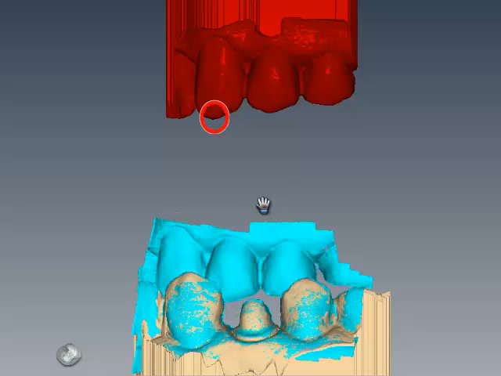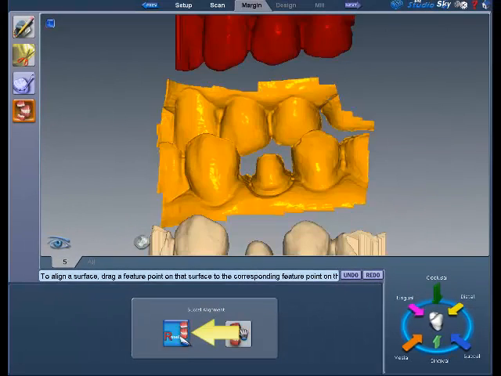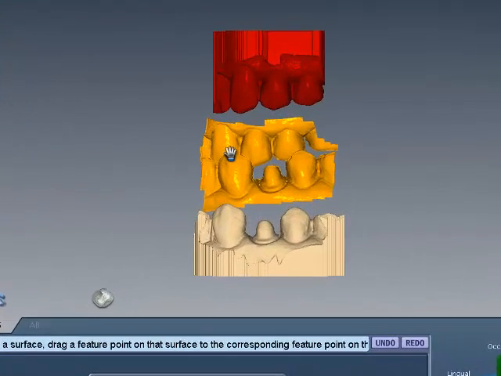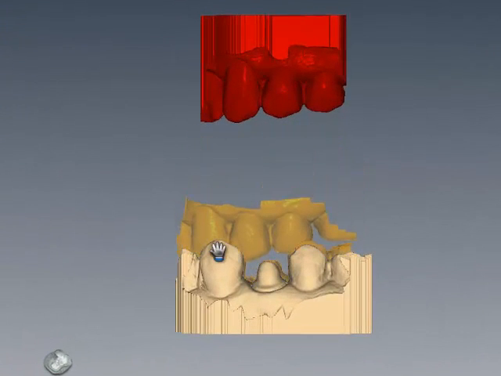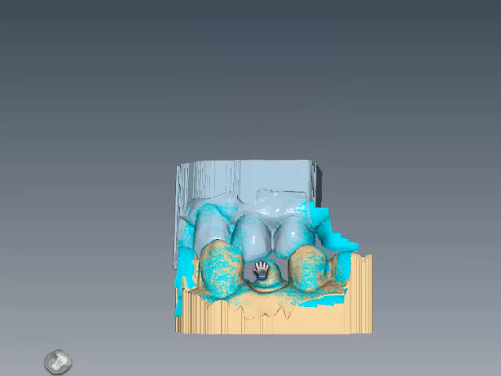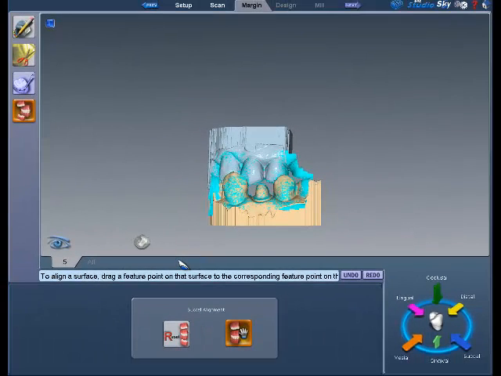If you click and drag a feature that is hidden on the buccal bite, the models might misalign. If a misalign happens, click Reset to start over. Align the buccal bite to the preparation. Then align the opposing to the buccal bite. After the models are aligned, proceed with the normal workflow.